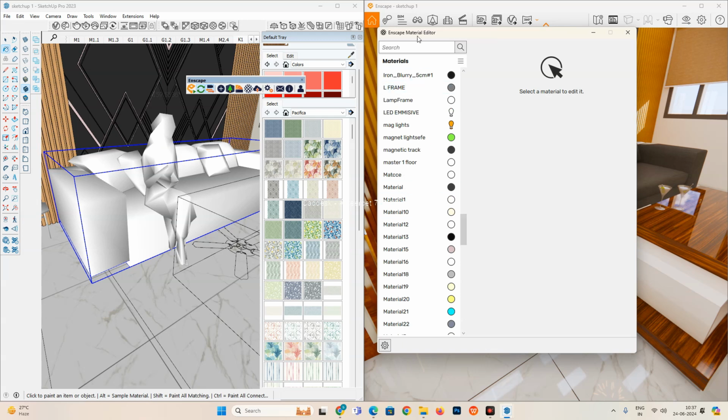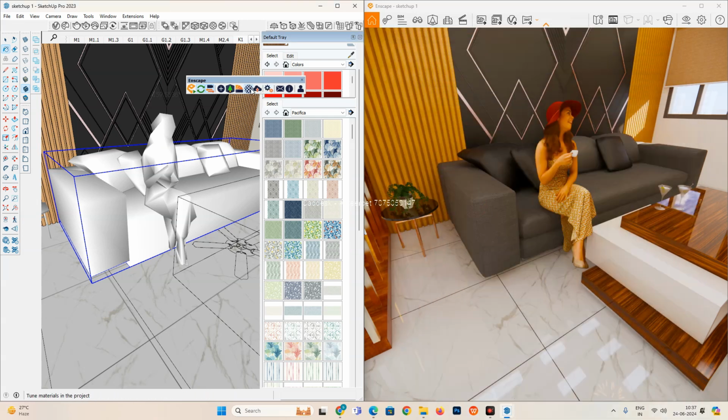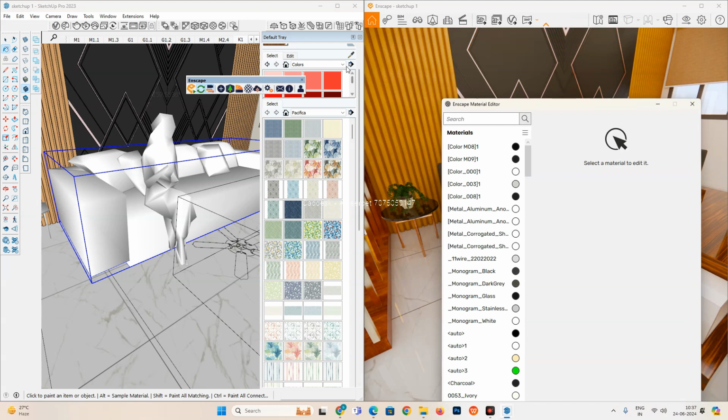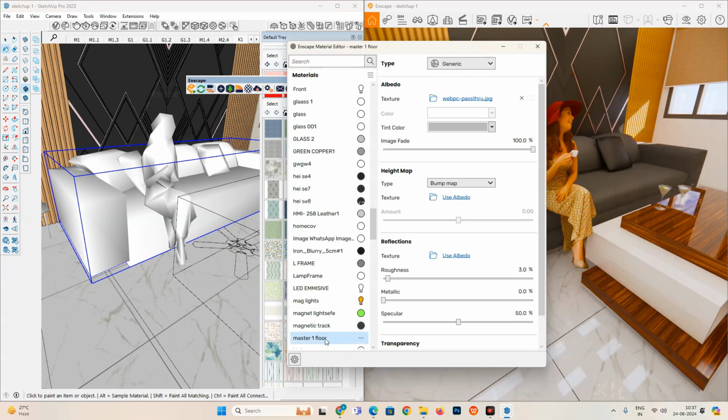No, right? So what I'll do, before going to edit, first you have to open the editor. After opening the editor, in SketchUp we have a sample option. Pick the sample, and that material is automatically picked here. So all the properties you are getting.